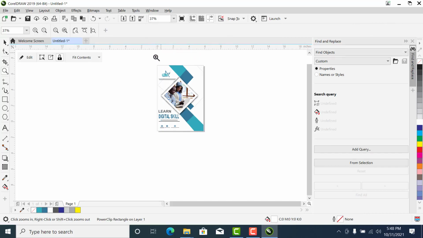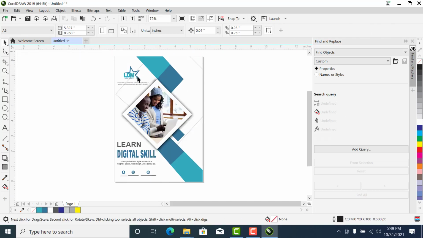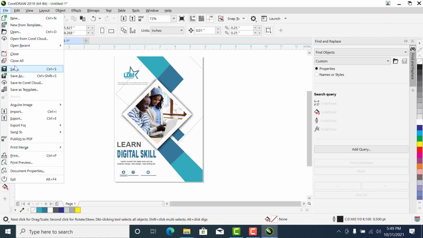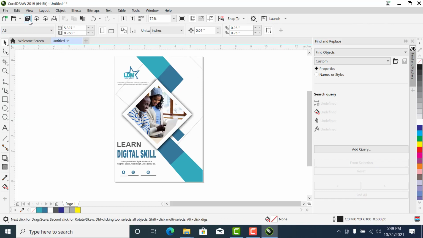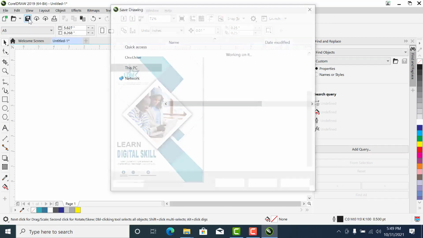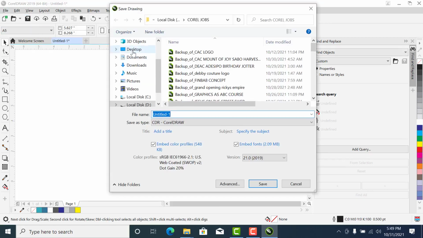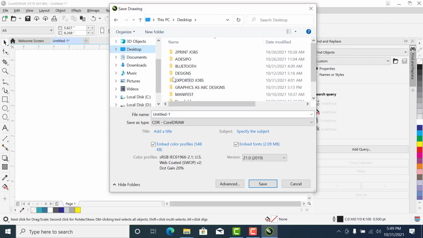Okay, now the next thing for us to do is to save. And how do we save? You come to file and then click on save, or you press Ctrl S to save, or you click on this save button. Then you select the location where you want to save your work.